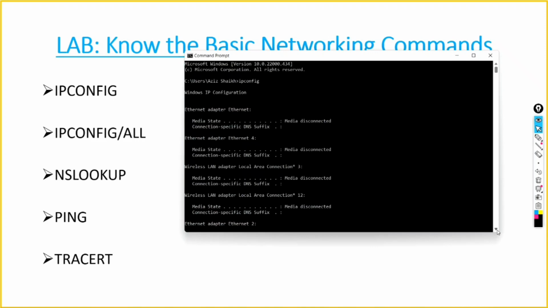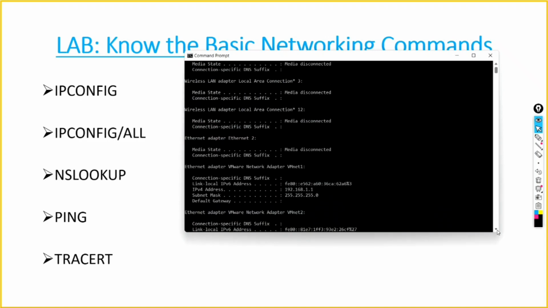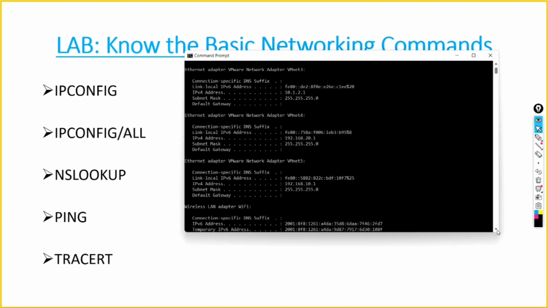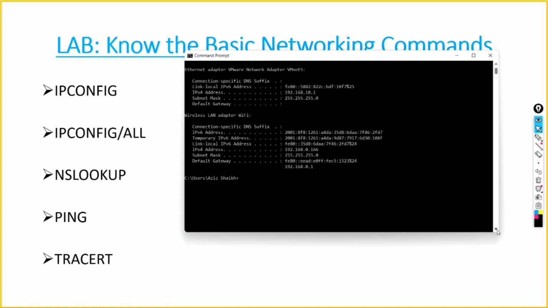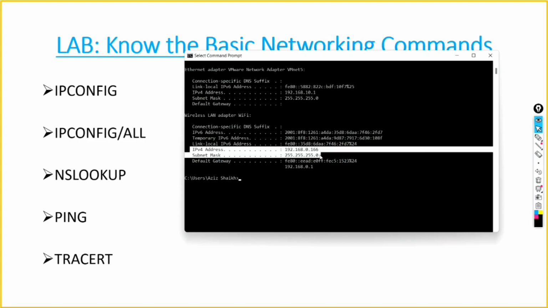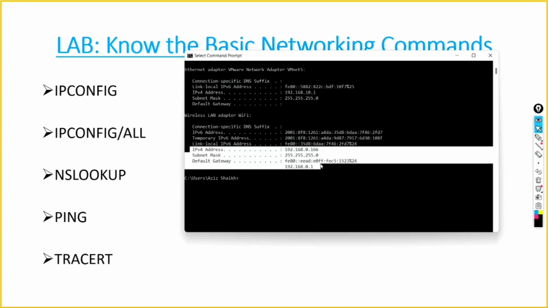If you look over here, you will see multiple virtual networks, VM network 1, 2, 3, and so on. But I'm connected to the Wi-Fi network, so this is our area of interest: wireless LAN adapter Wi-Fi. Here it gives me the IP address of my computer, combined with the subnet mask and a default gateway, if I need to go outside my network.